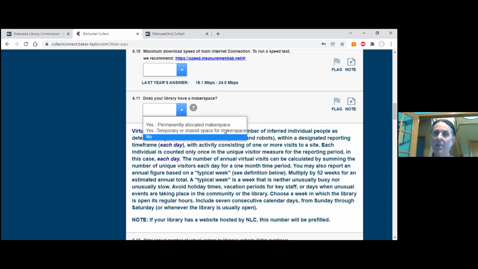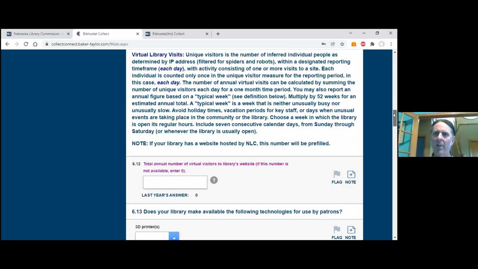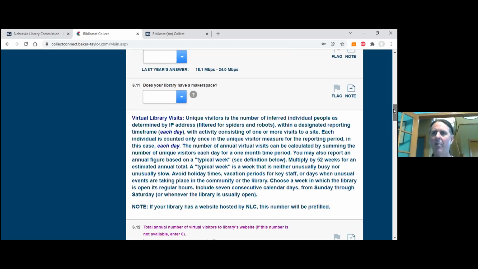Now, if since that project has concluded, you now have a makerspace, or as we get down below, makerspace items, if the library has purchased them or has received them, like as a part of a grant or something, and they're permanently housed in the library, then you would report those.